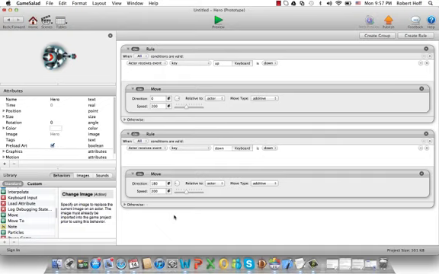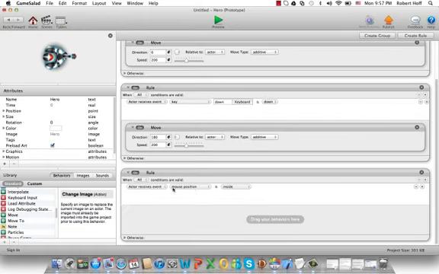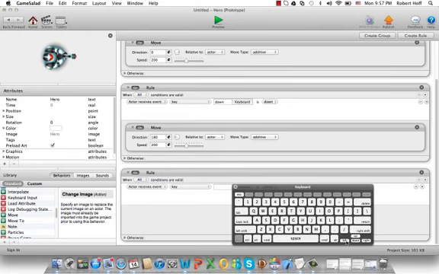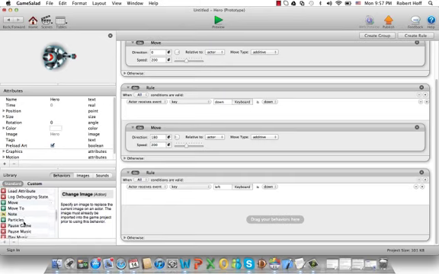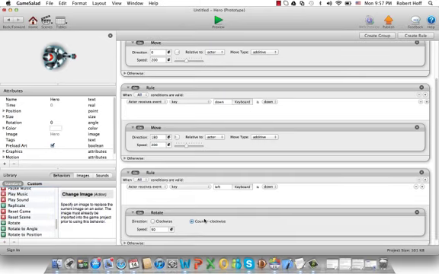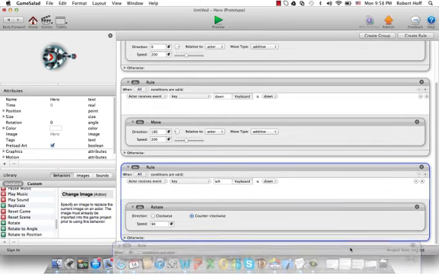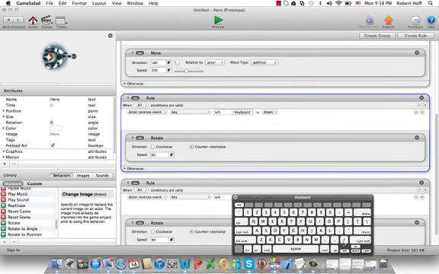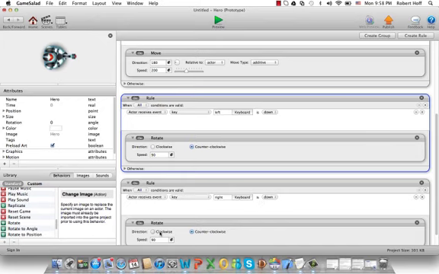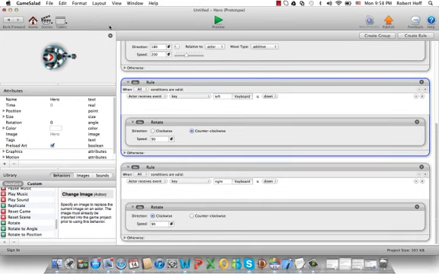So what we can do is create a new rule here, same conditions, keyboard key, and we're going to choose left, and this time we're going to do rotate instead of move, and he's going to go counterclockwise, and then we're going to do the same thing. We're going to option drag into the open spot here, and we're going to change this to when the right key is pressed, and we're going to have him rotate clockwise at this point.